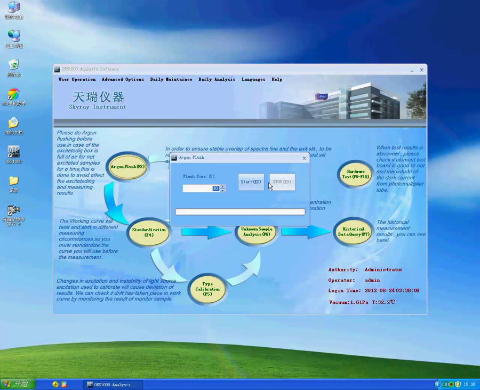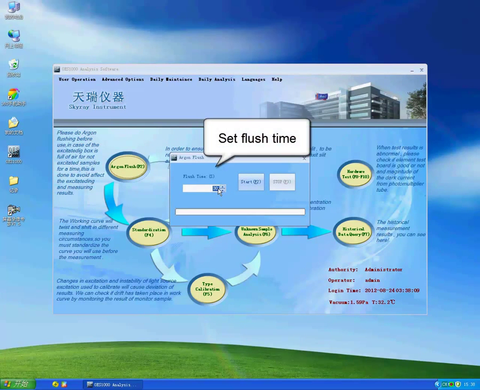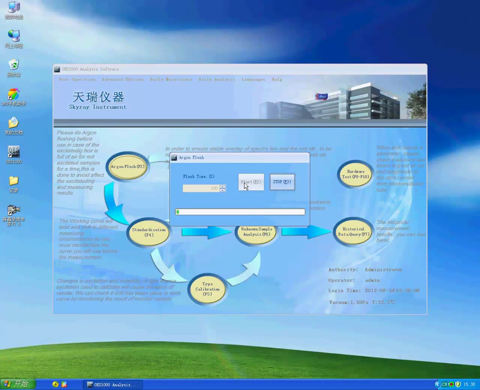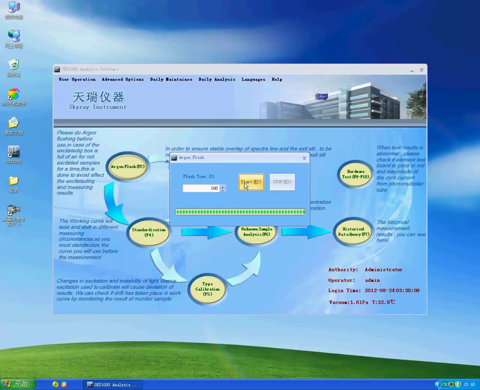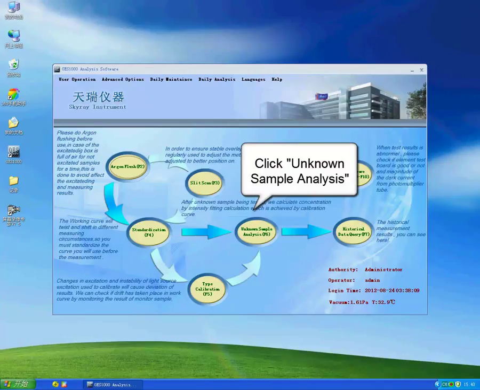Click Argon Flush. As the instrument stands by for a long time, a certain volume of air may enter into the pipeline of the excitation platform, and it will affect excitation results, so we carry out argon flush before the test. Enter the flushing time to drain away residual air in the pipeline.